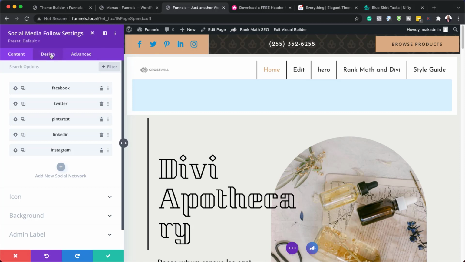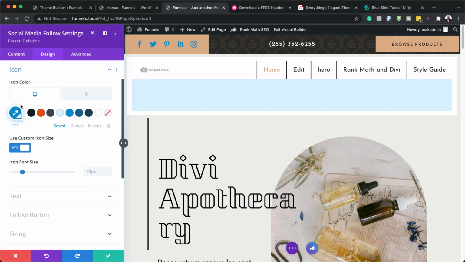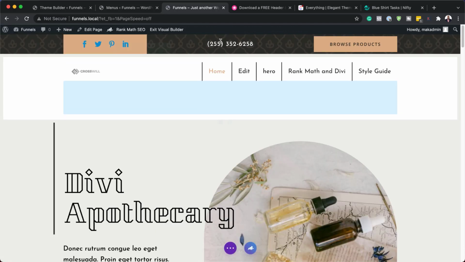Now, there's also something else I want to show you, and that is changing the colors. So I'm going to come over here to design icon. So over here, we can also change the colors. So you can see here, when I select a color, things are updating just like that. Excellent. Okay, so I'm going to close out of here now, move on to the next part.